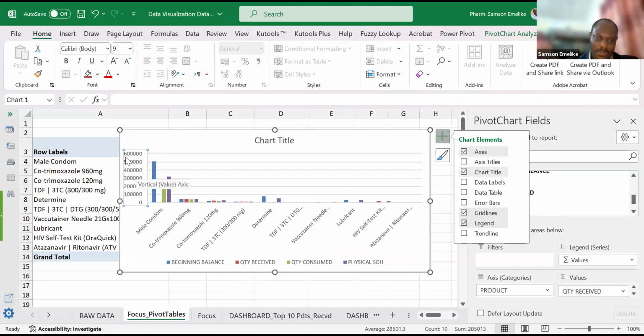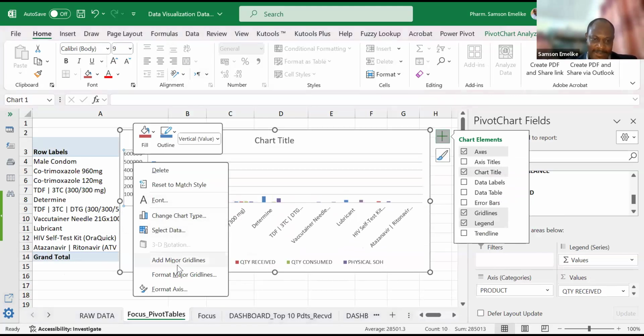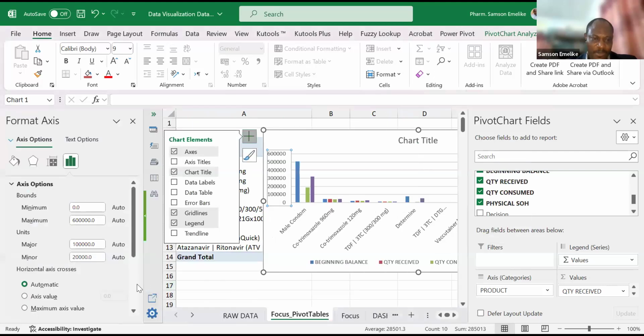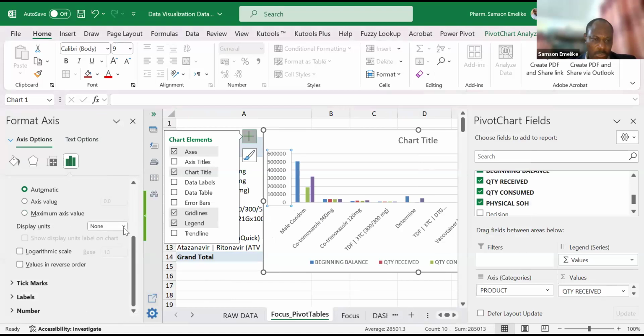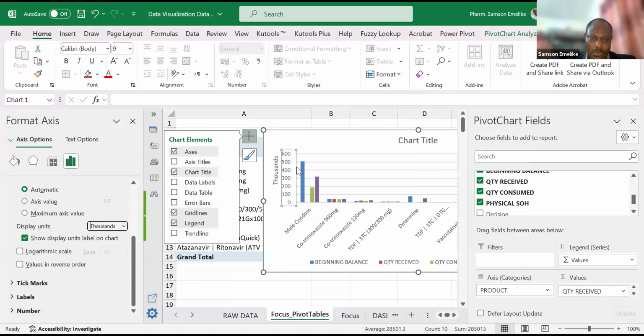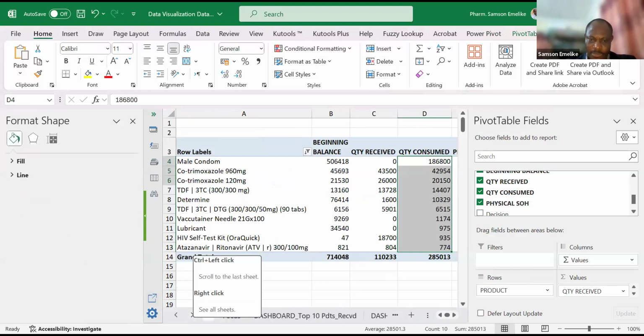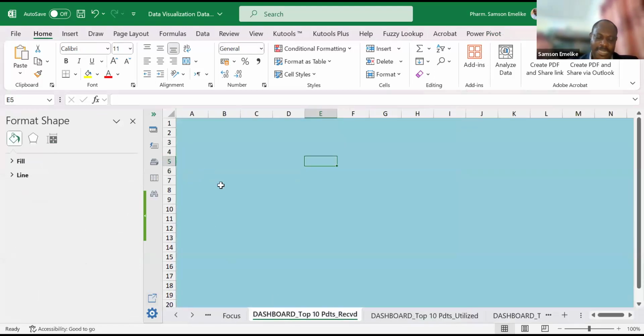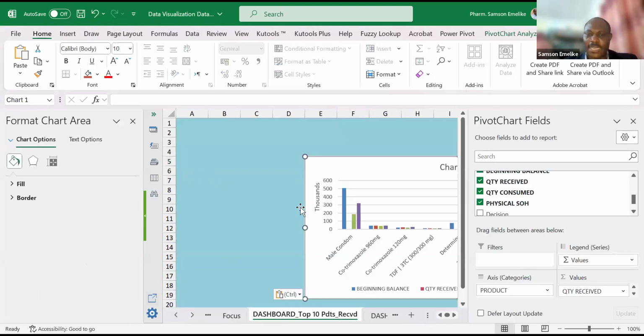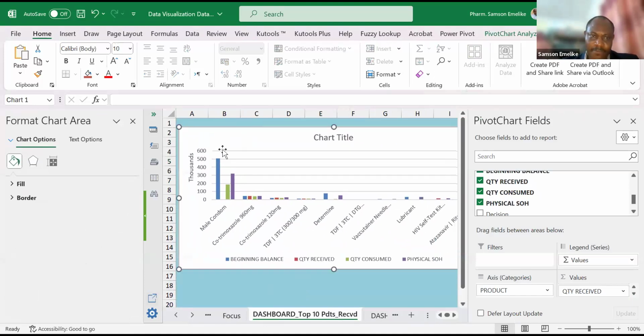This is my axis. This number is too large. Let me insert a unit. So I right click, come to format axis. The unit that I want to use is 1,000. So let me use thousands. So what I am seeing here now is 600,000, 500,000, and so on and so forth. Okay, so I'm going to cut this, then take it to my dashboard. This is what I'm using as my dashboard. So I've come to drop it here.